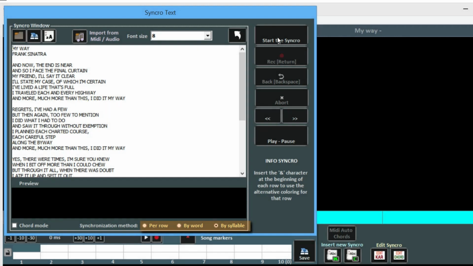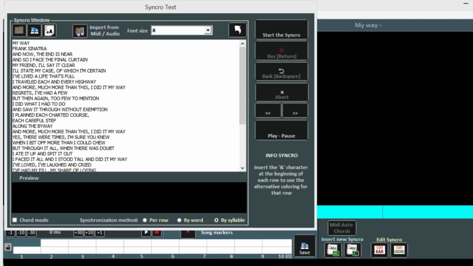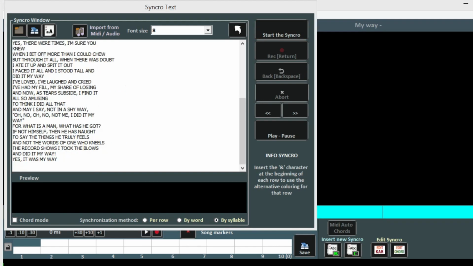Well, let's start synchronizing the lyrics. Choose whether you want to synchronize by syllable, word or line. Now, by clicking on Start, the synchronization starts, and each time you'll click on Start, the lyrics will go on by syllable, word or line, according to your choice.